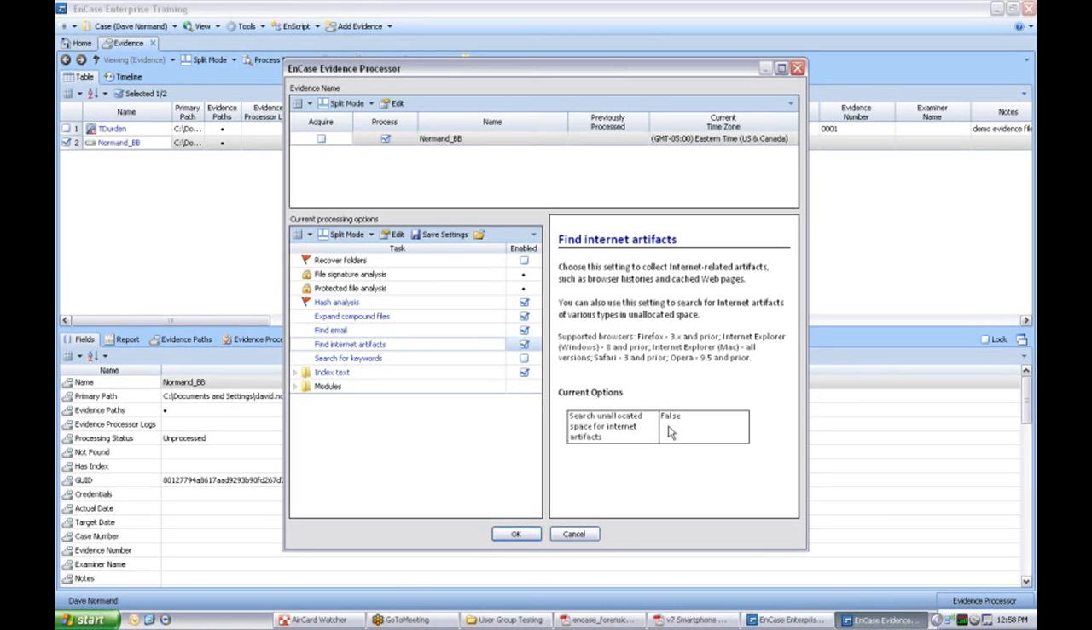I can search for keywords. Once I process this indexes, it gives me lots of options. And yes, I want to go ahead and index it. So these are the most common things people tend to do at a certain point.